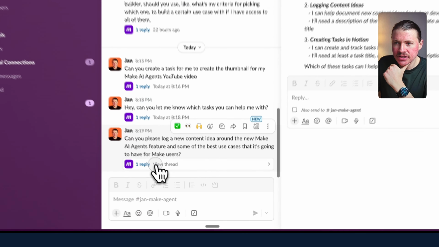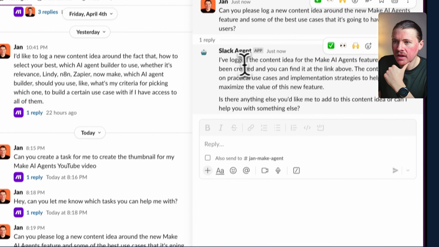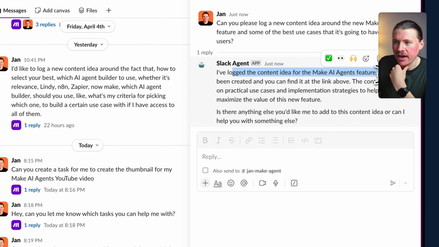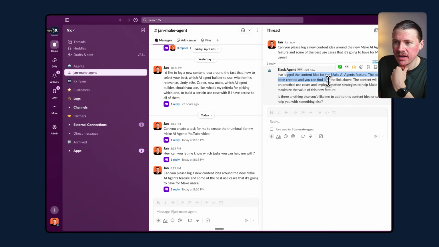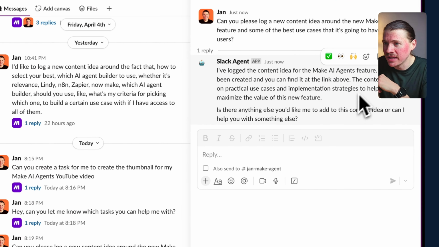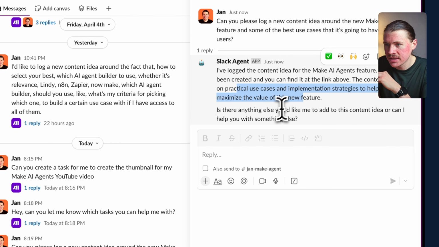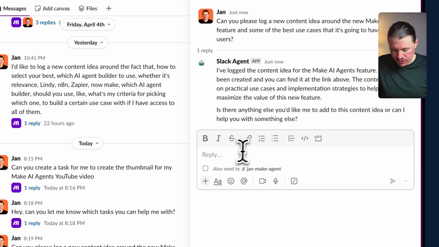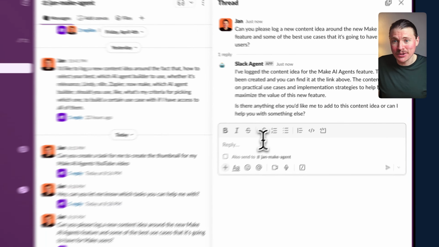And we can see our agent has replied. Let's have a look. I've logged the content idea for the Make AI agent feature. The idea has been created and you can find it at the link above. Okay, so it seems a little bit shaky because there's no link there. The content will focus on practical use cases. Is there anything else you'd like me to help with? So let me try and just remind it that it should send me the link.